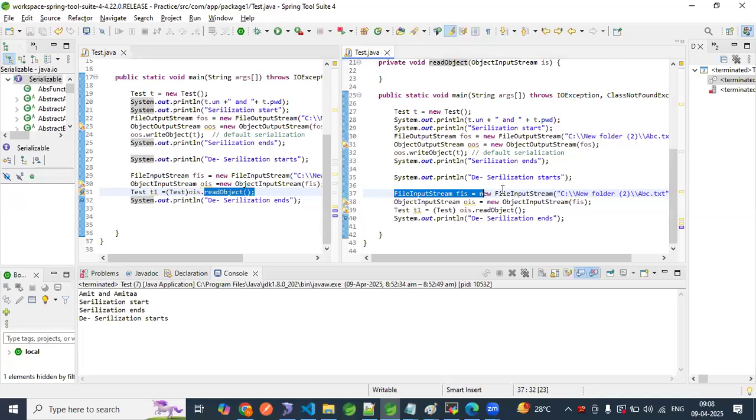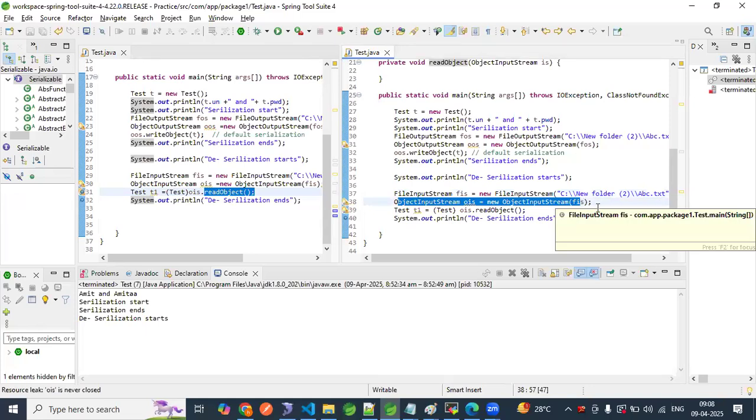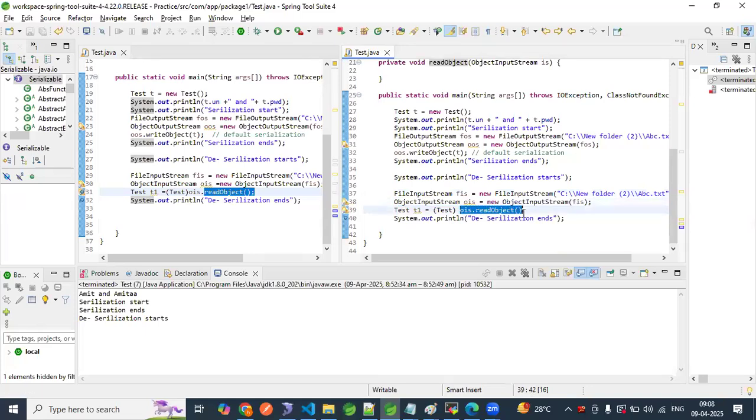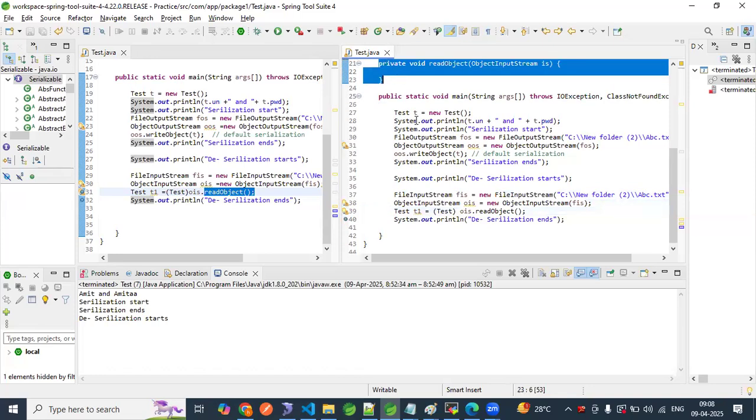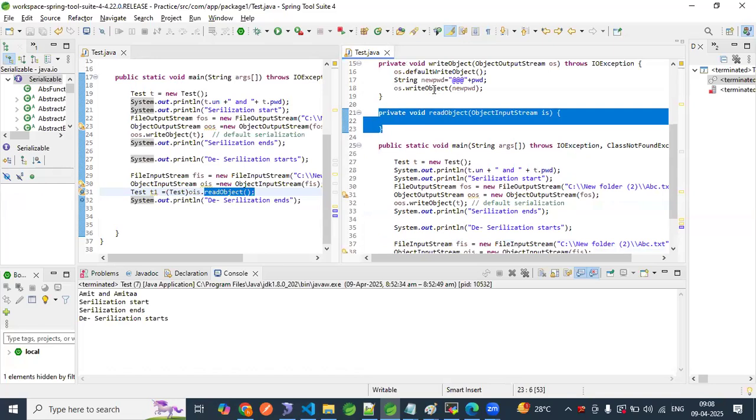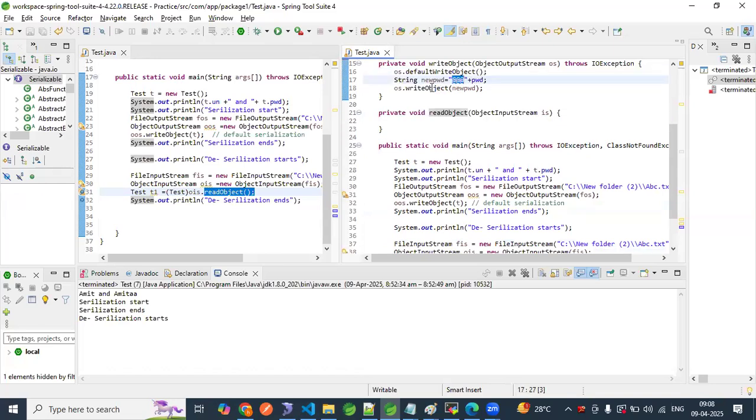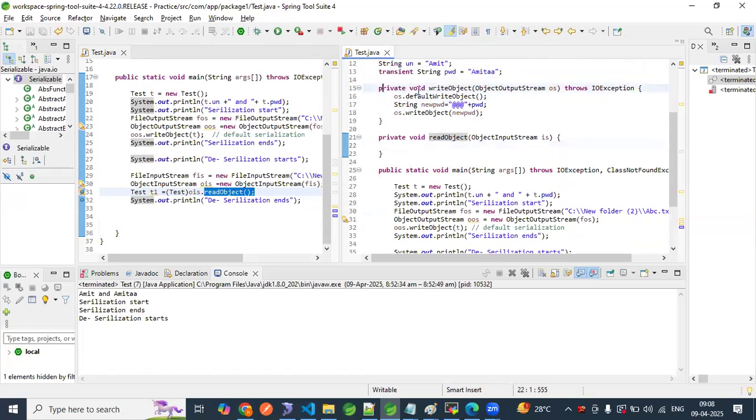Same thing we have to do. File input stream, read the file path, do the FIS. Only the logic we need to change. What is the logic? We are reading the object, but we are making some changes because we have modified the password. We have to remove this extra character, right? So for that, we will write some logic. See guys, there is nothing to worry about. These are customized methods.